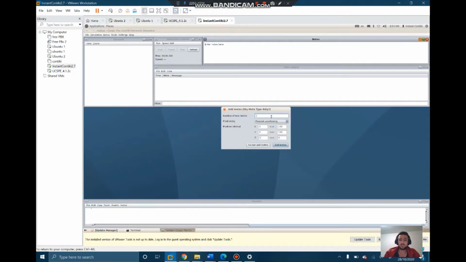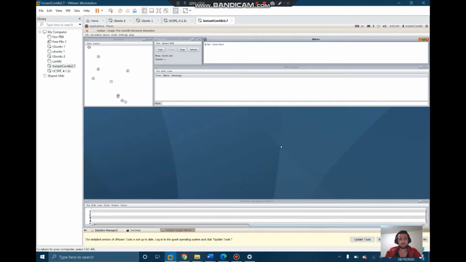You can give any number of motes. Let's give it 10 for this one, and you have the different positioning, like random, linear, ellipse, or manual positioning, whichever type of positioning you want, you can just select it. And then just add motes. As you can see, we have selected the random positioning here, so they are all over the place. Let's get started with this one.